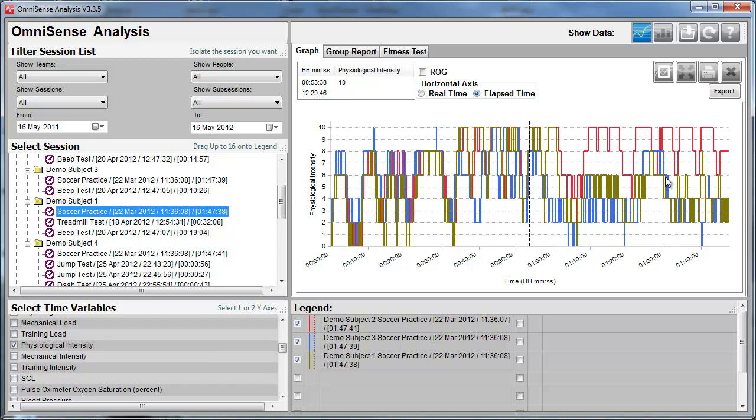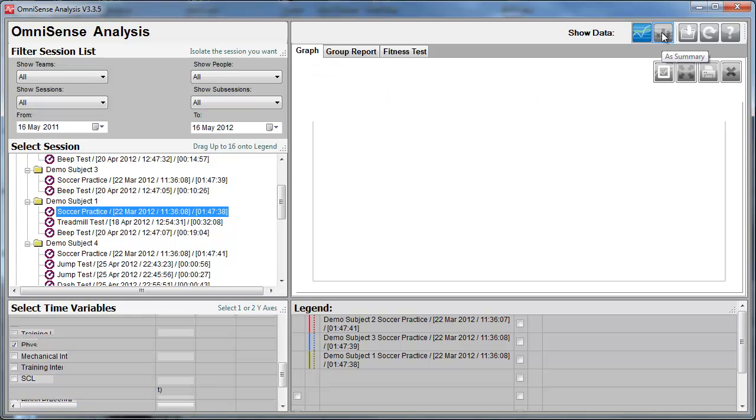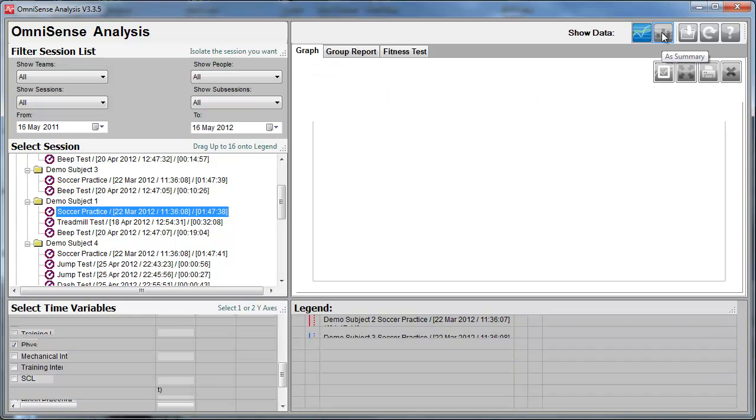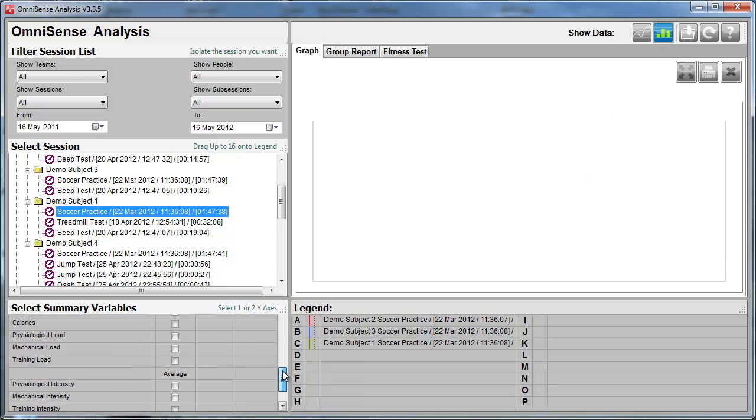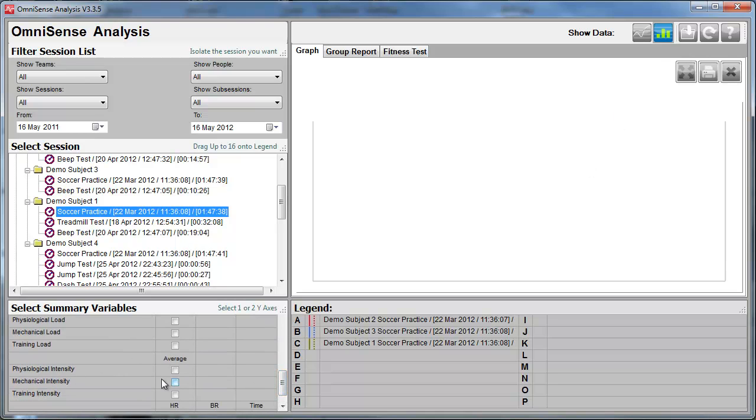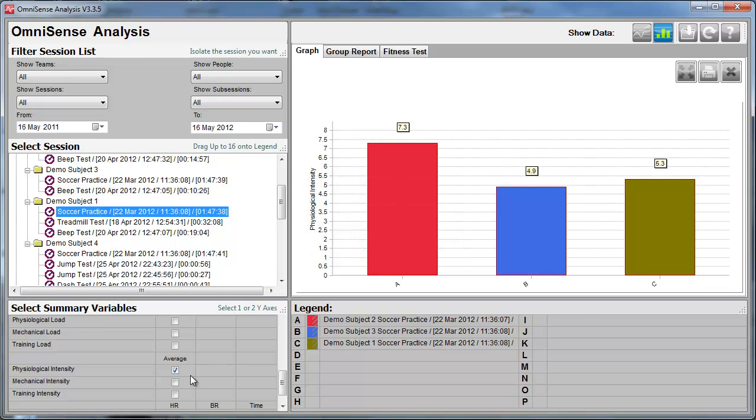In this situation, we need to look at the average intensity for the whole session. Switch to Summary Data Display and check the average physiological intensity box. Straight away you can see the first subject was working harder if you use this physiological intensity as the metric.